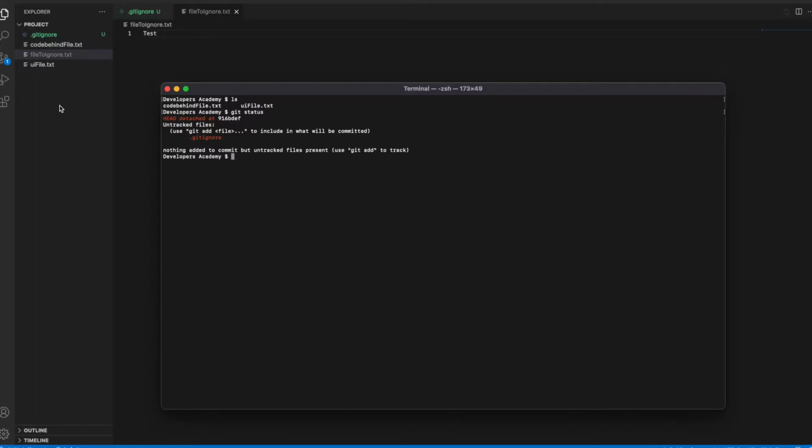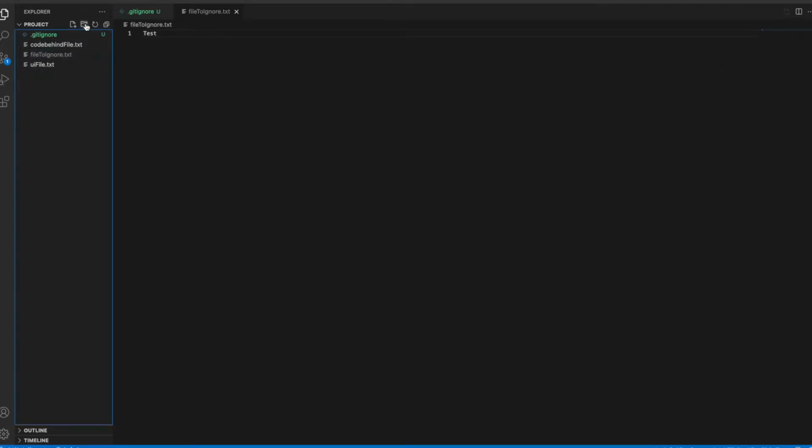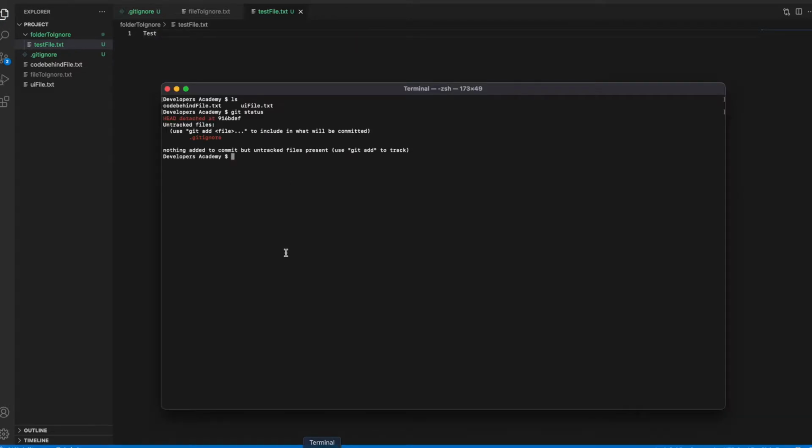Okay, now let's check with a folder. So I created a folder to ignore, and now I will add a file inside it. Okay, now let's check git status, and you can see that the files inside the folder to ignore are not tracked here.